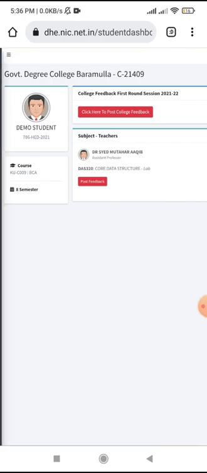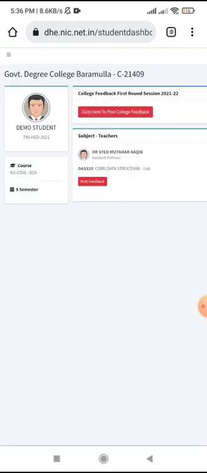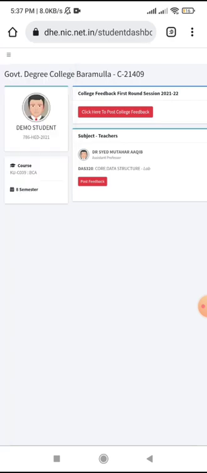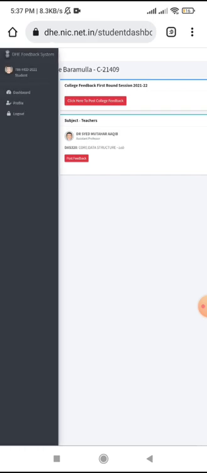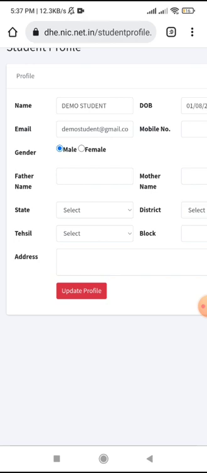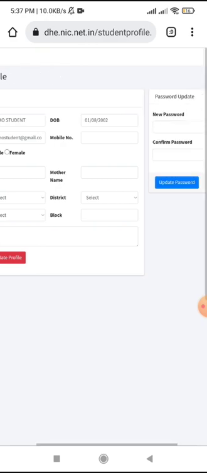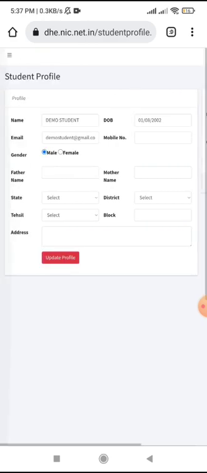Also on this dashboard you'll find the profile option where you can change the password and other things. And the last date of submission of the feedback is 30th of August. We expect our students to submit more and more feedback, as well as our faculty members, so that the more data we have, the more insights we can generate from our data.